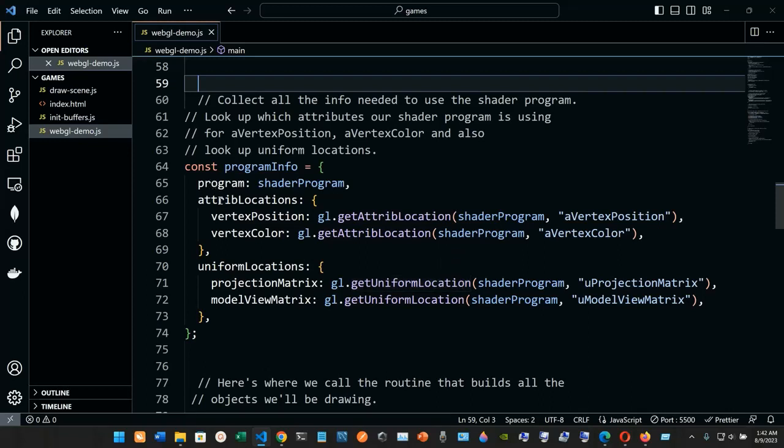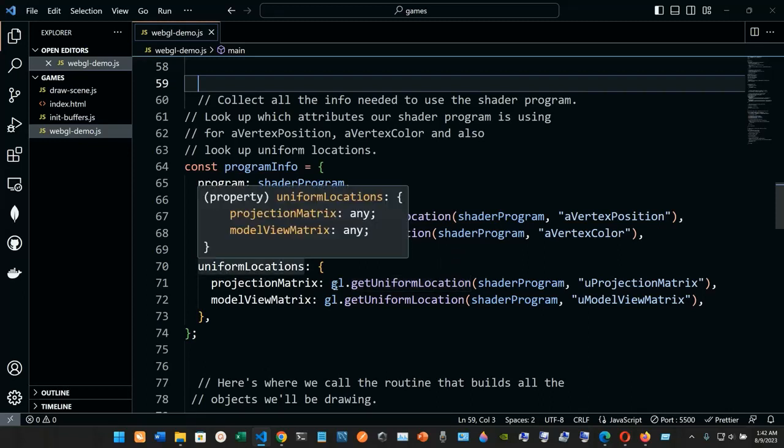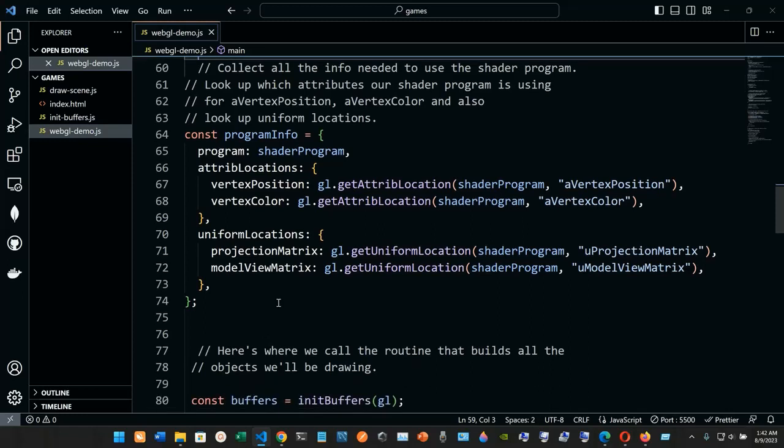So we have the program, the attribute locations, and now we have the uniform locations. We open curly braces and we have the projectionMatrix set to gl.getUniformLocation, shaderProgram, and uProjectionMatrix, and then the modelViewMatrix: gl.getUniformLocation, the shaderProgram, and uModelViewMatrix. So we have that.